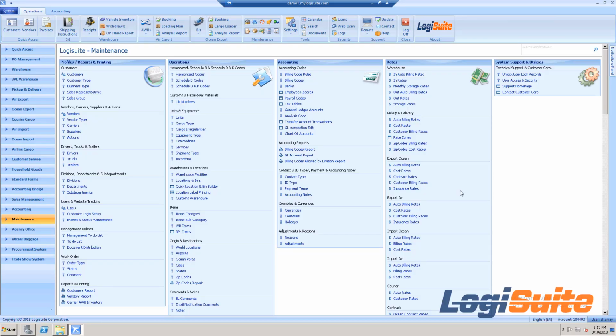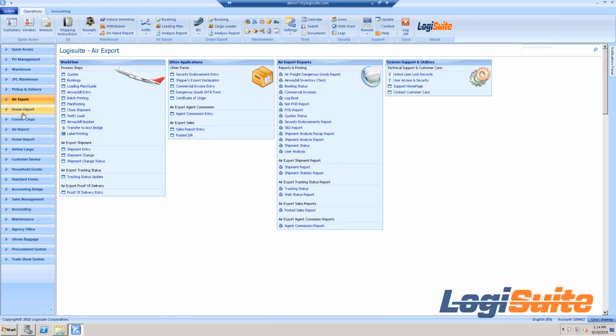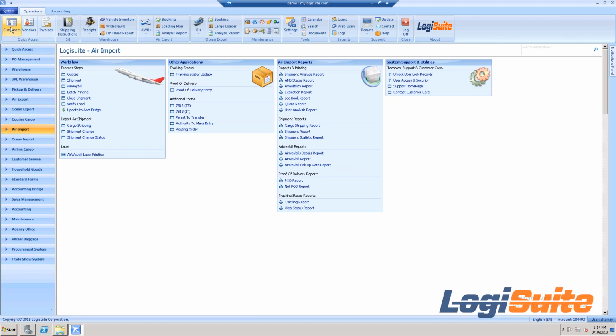To create a customer in Logi Suite, you have two ways of accessing the customer profile from the main menu. First, you have the ability to go to the maintenance module, and the very first link is your customer's entry under the profiles. You also have a quick access icon to your customers from the home bar of the main menu, which can be seen no matter which module you're in.